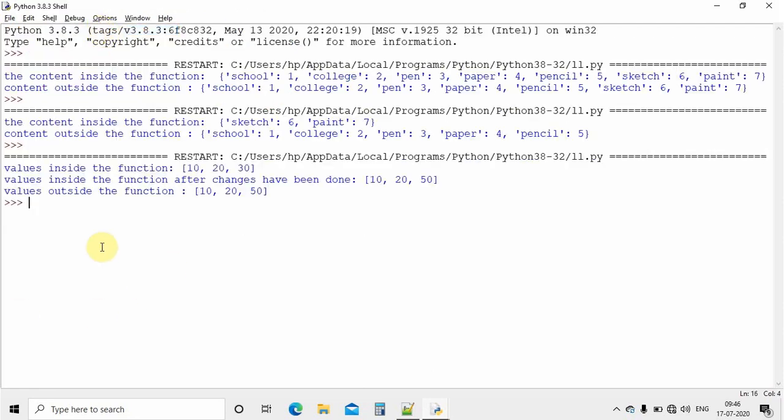Okay, as you can see in the output, values inside the function are 10, 20, 30, and values inside the function after changes have been done are 10, 20, and 50, because we are appending the 50 at an index value of 2. For the value 10, the index value will be 0, for 20 the index value will be 1, and for 30 the index value will be 2. So it starts from 0 and increases. As you can see, inside the function the value has been changed to 10, 20, 50, and values outside the function have also been changed to 10, 20, 50.